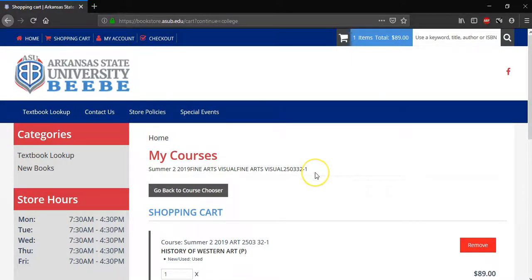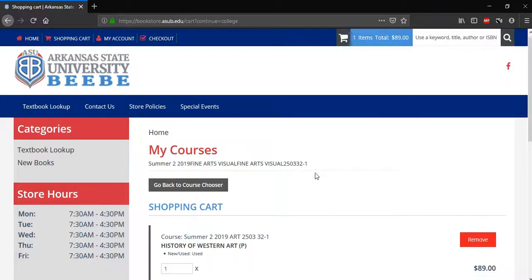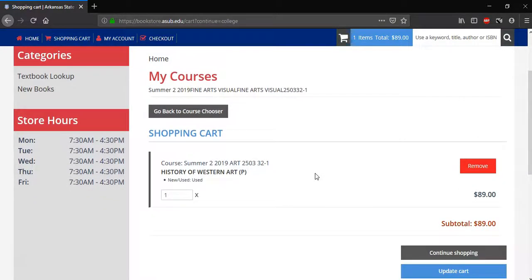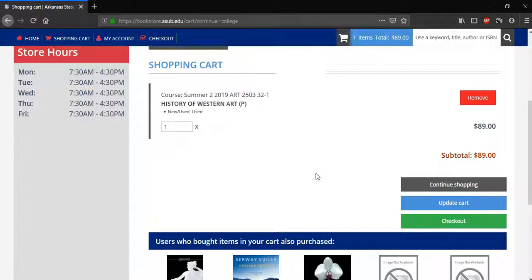Clicking Add/Update Items in Cart will take you to the home screen where you can review over your courses and your shopping cart. Once you're done looking over everything, you can click Checkout at the bottom.